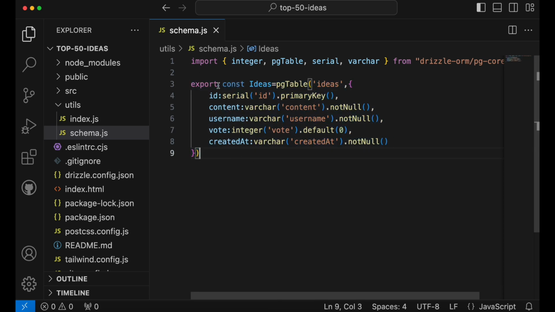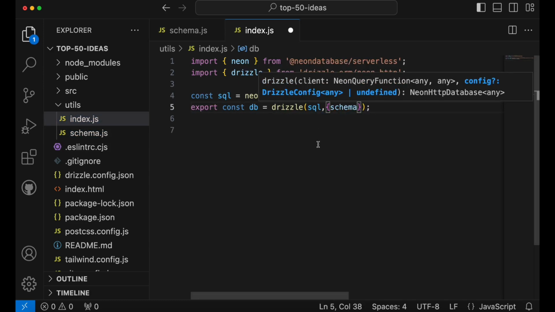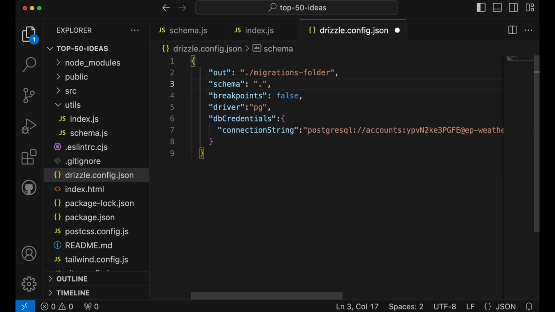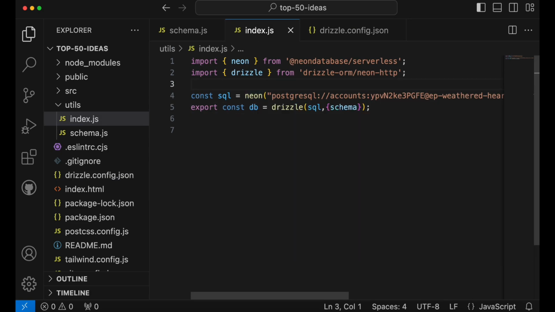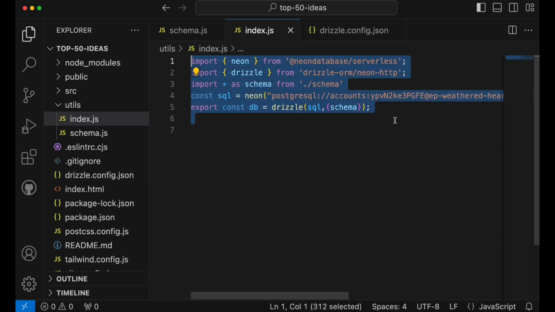Now once your schema is ready, inside the index.js file, inside the Drizzle folder, right here you need to provide the schema like this, and also inside your drizzle.config.json file, here you need to provide the schema. So just locate the schema. In this case it is utils slash schema.js file. Oh, I don't think we need to provide that, so schema only. And I think here we need to import star as schema from schema. Perfect. So make sure to update the schema inside your config.json file, also inside your db config, and save it.